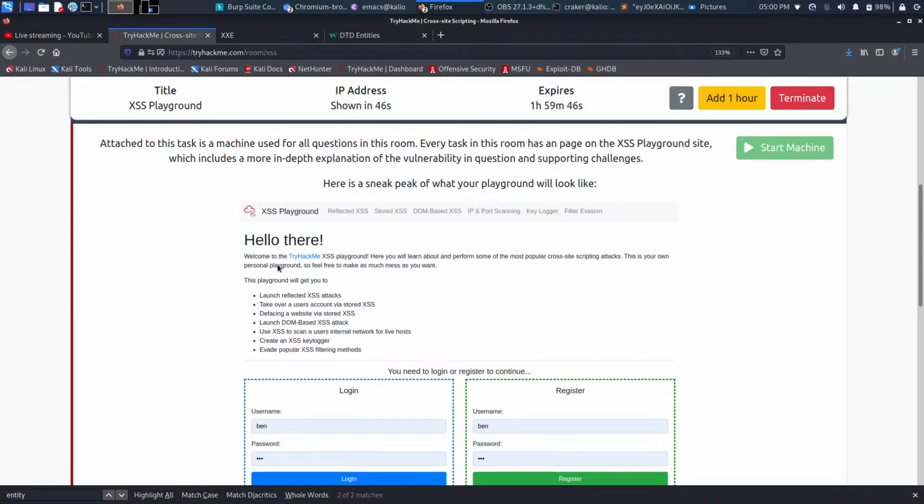Hello there. Welcome to the TryHackMe XSS playground. Here you will learn about and perform some of the most popular cross-site scripting attacks. This is our own personal playground, so feel free to make as much mess as you want. This playground will get you to launch reflected XSS attacks, take over users' accounts via stored XSS, deface a website via stored XSS, launch a DOM-based XSS attack, use XSS to scan a user's internal network for live hosts, create an XSS keylogger, and evade popular XSS filtering methods. You need to log in or register to continue.